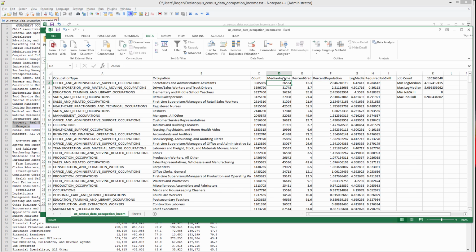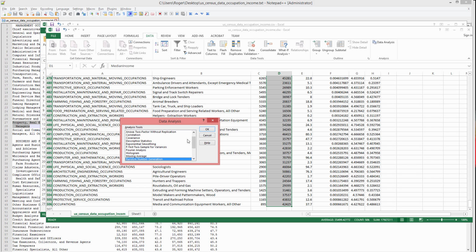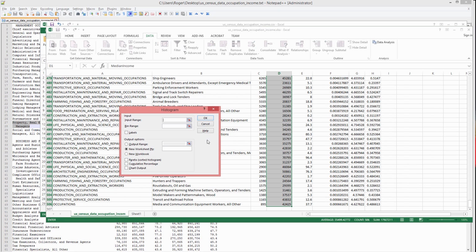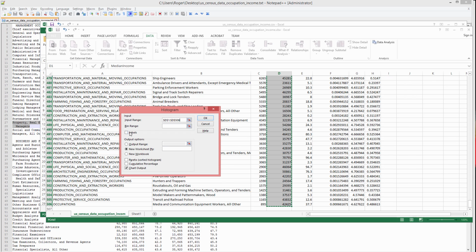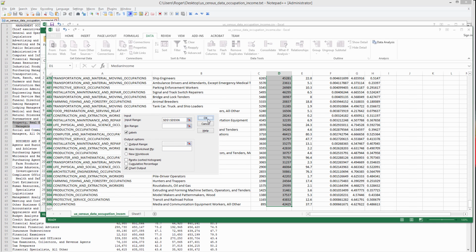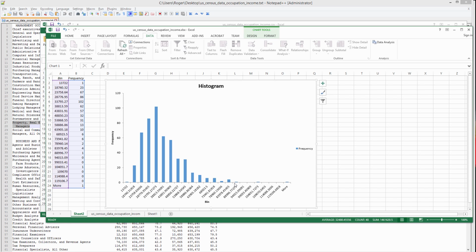If we look at the median income distribution, you can use the histogram function here. We want a chart output. We want column D. This has labels. Let's put it on a new sheet. I'm not going to save this. Okay. We can see, probably as you would expect, that there's a long tail. It's not very normally distributed.